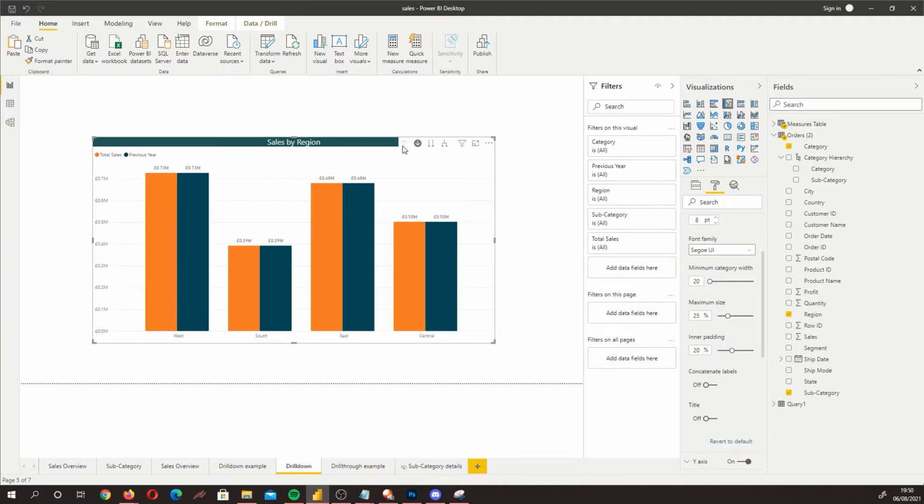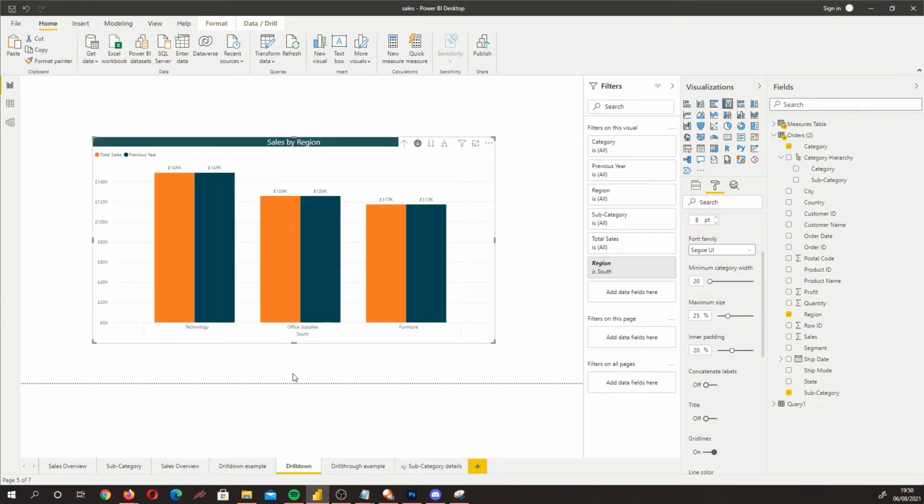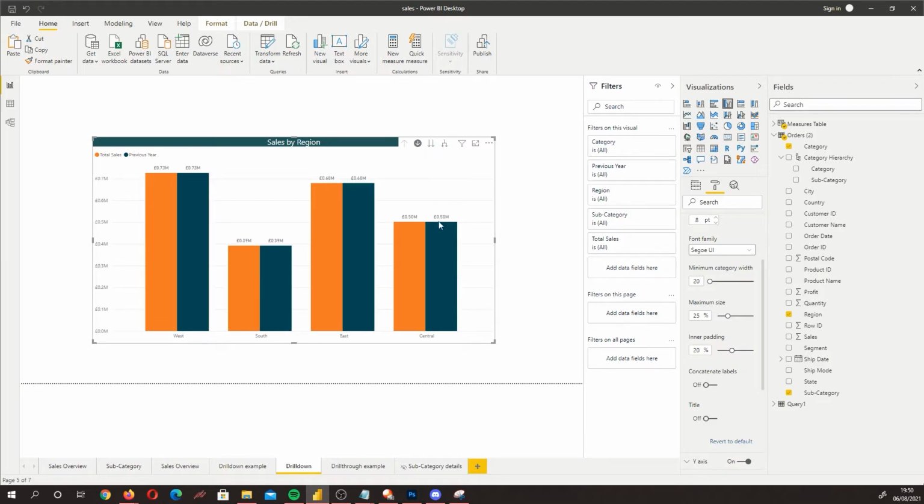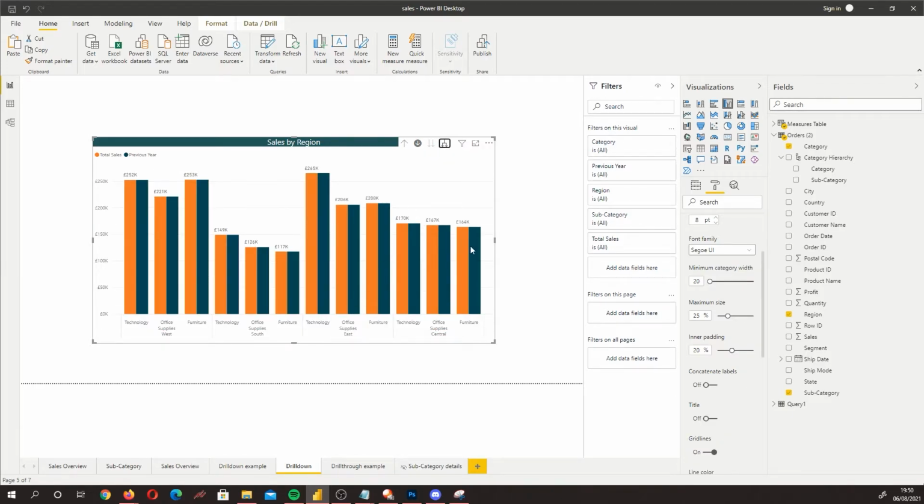So let's go back up. If we click south, we can see that it's created the south bucket, or we can just come down like this and it's doing this all automatically. So definitely play around with that and use it how you will.